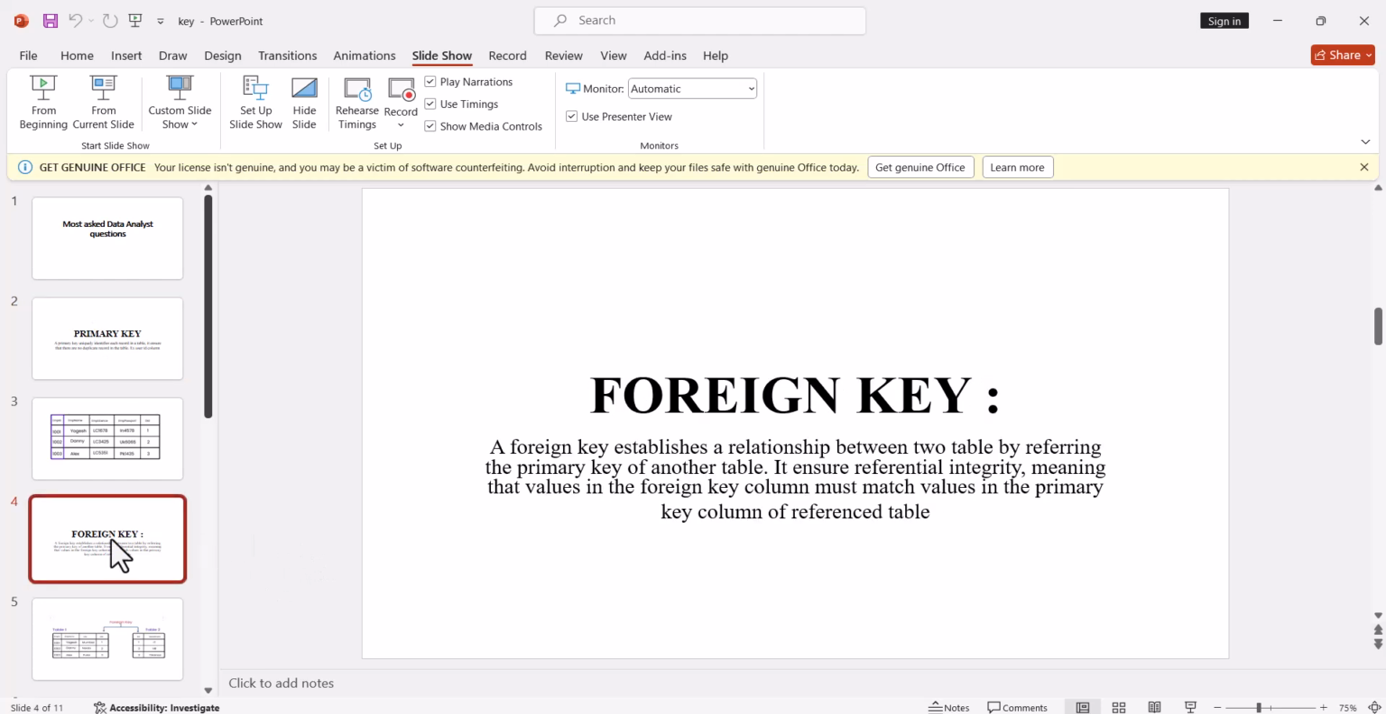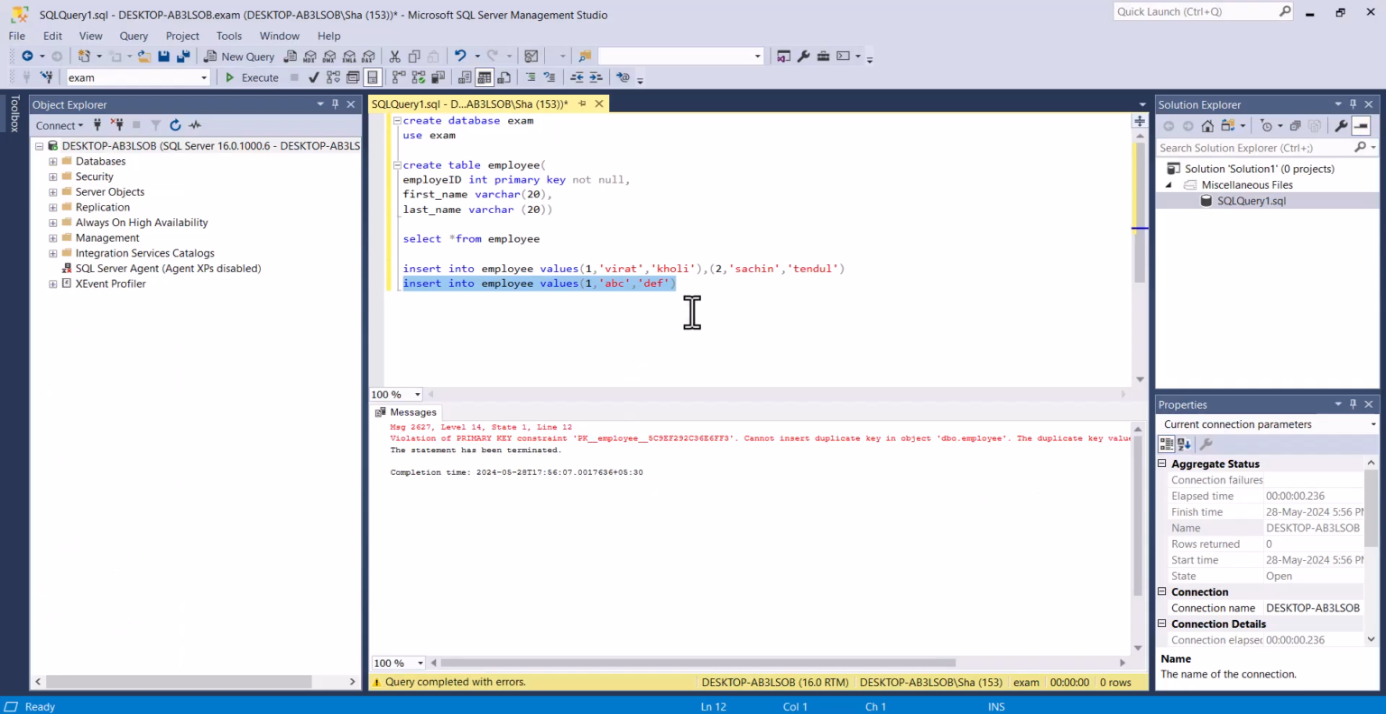So the second one is the foreign key. A foreign key establishes a relationship between two tables by referencing the primary key of another table. So let's go to the practical.